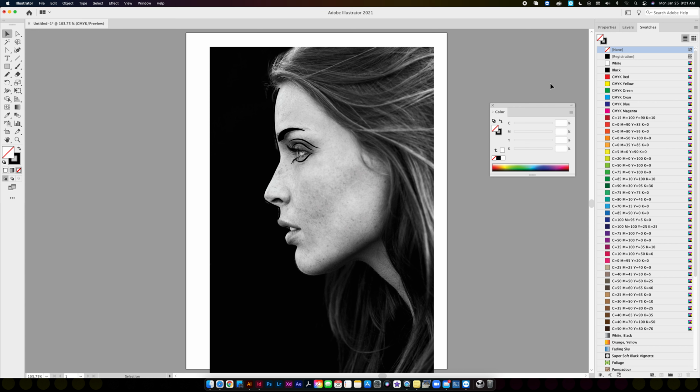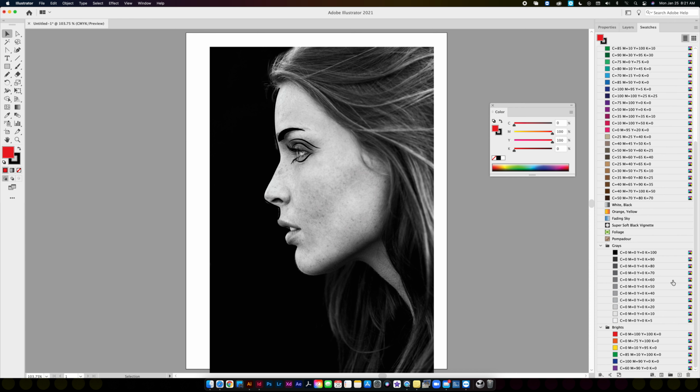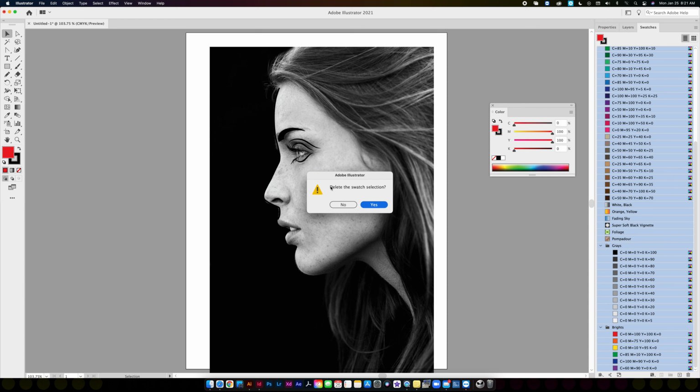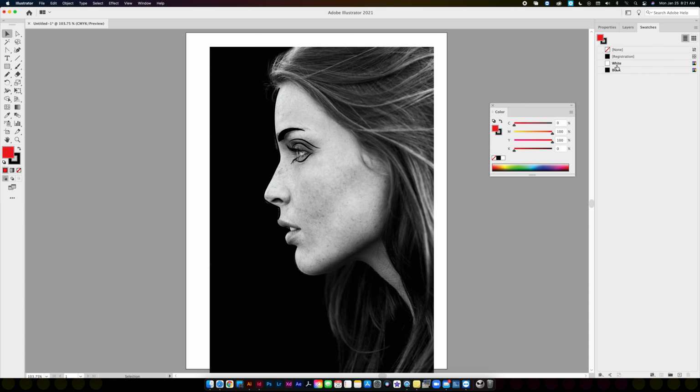All right? So really all you want to do is click on the CMYK red and scroll all the way down. You hold the shift key and click on the last bright and just hit the delete key. It'll ask if you're sure you want to delete. Yes. You want to leave black and white. Does that make sense? All right.